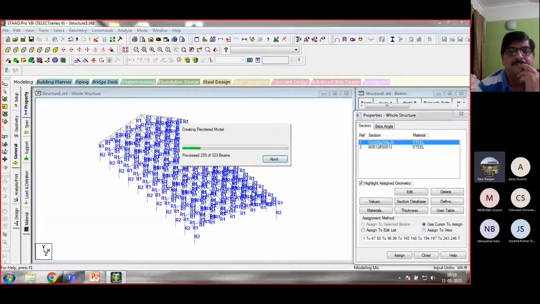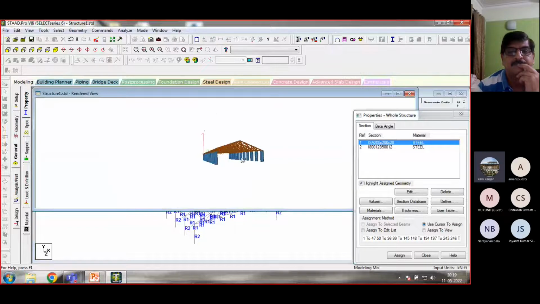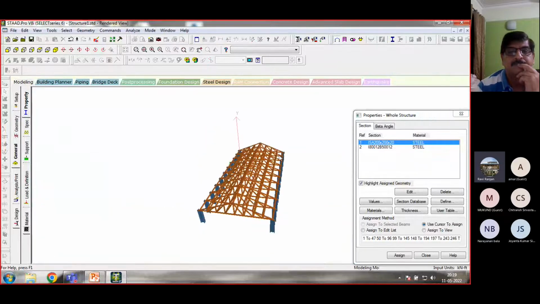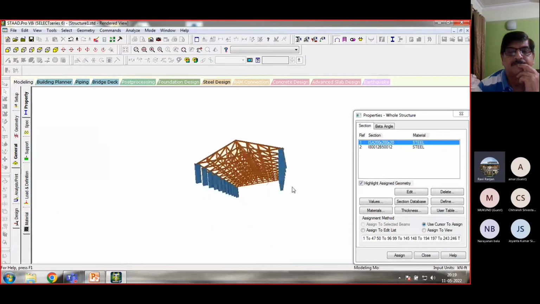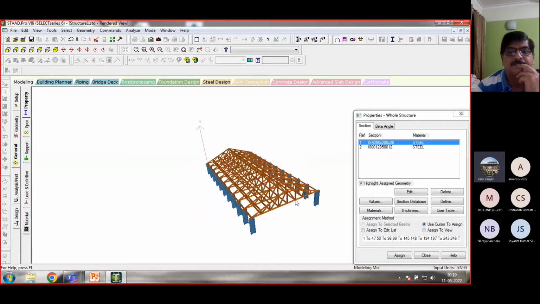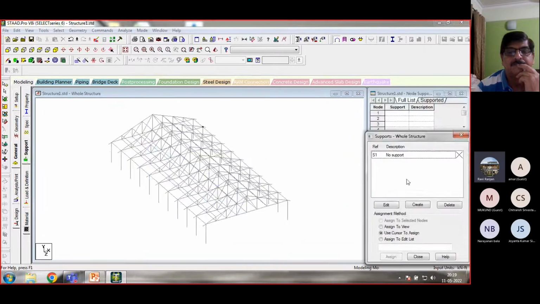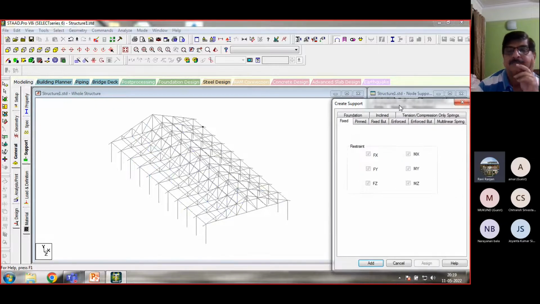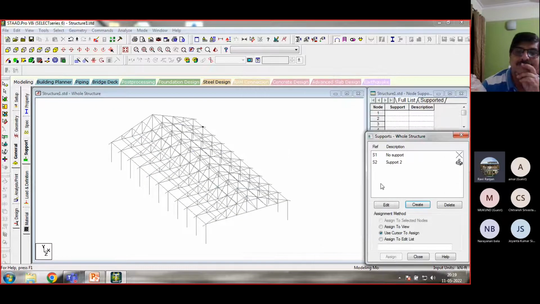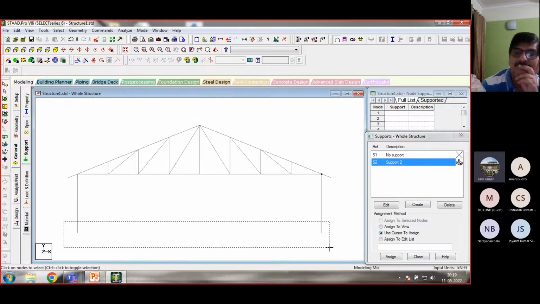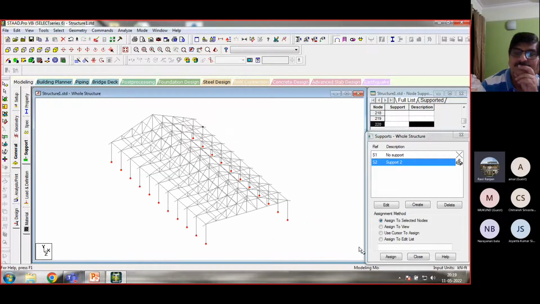See in 3D view. Then go to support, create support, add fixed support, select fixed support in front view, select this column and assign.